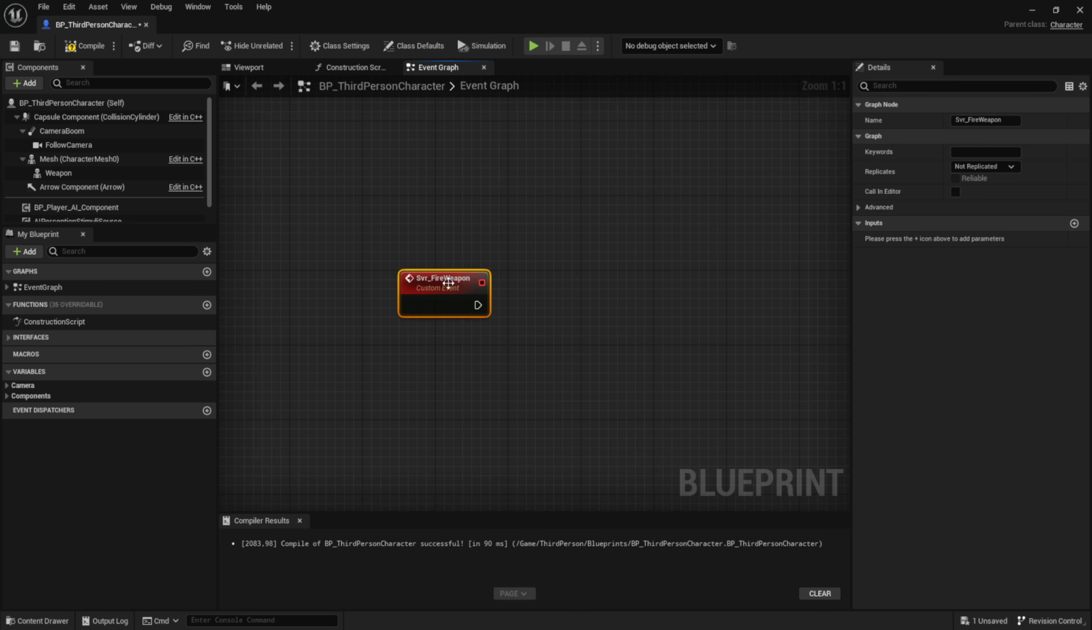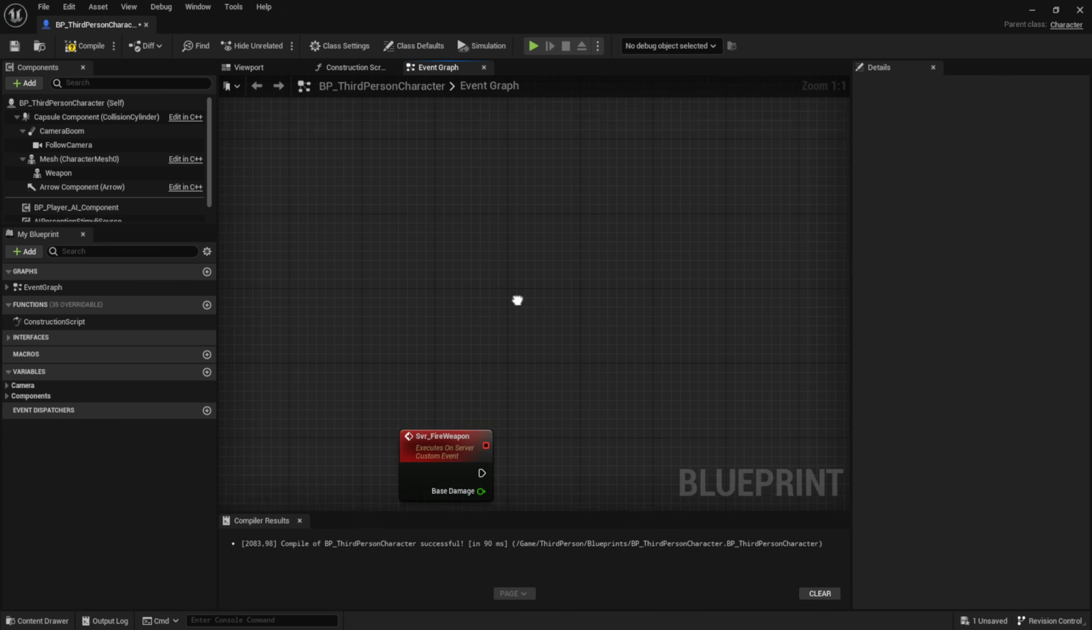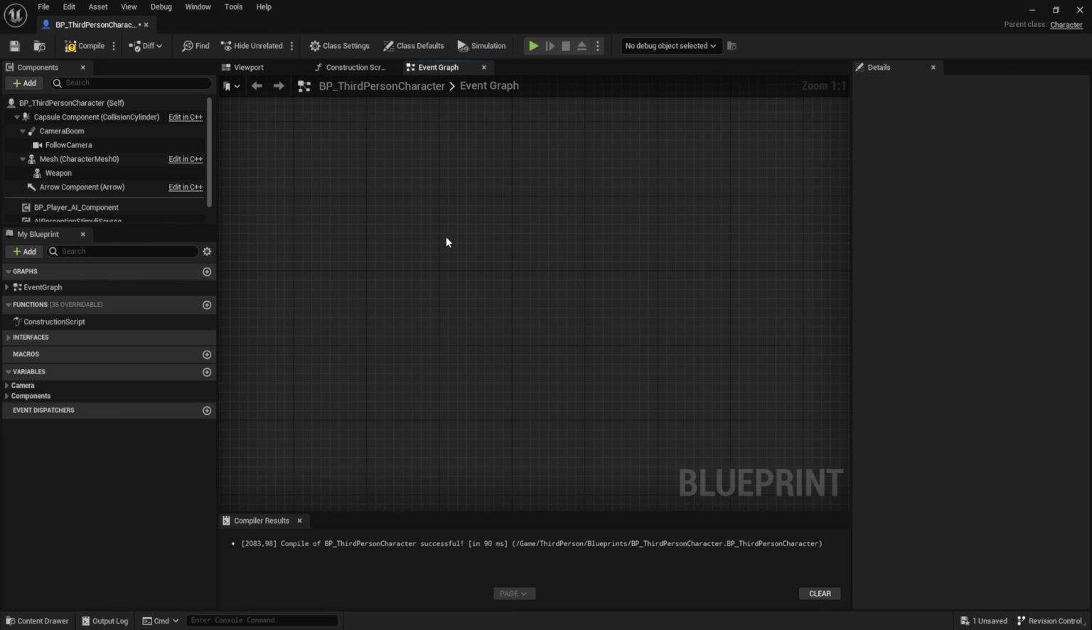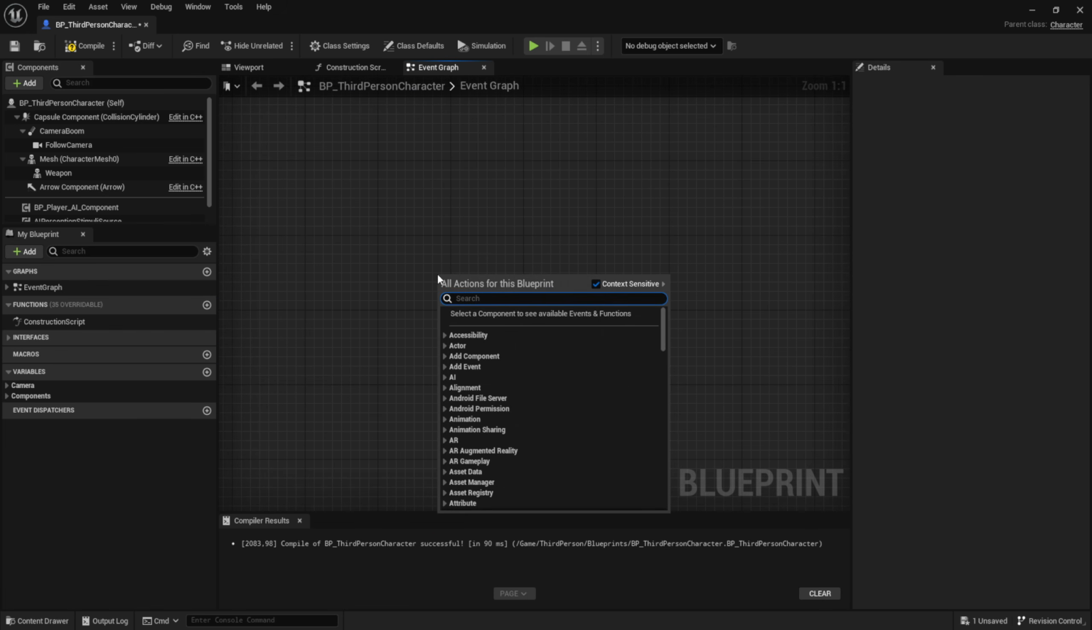And let's give it one input, and that's our base damage. So simply to make testing a little bit easier, I want to be able to change the damage. So we want to turn it into a float. So this event is set to replicate run on server, and then we can add input events. So I'm not going to add actual input mappings. I'm just going to make simple click events.